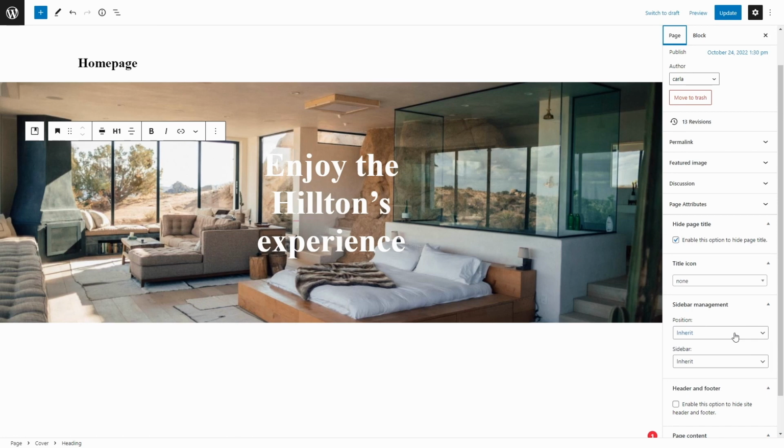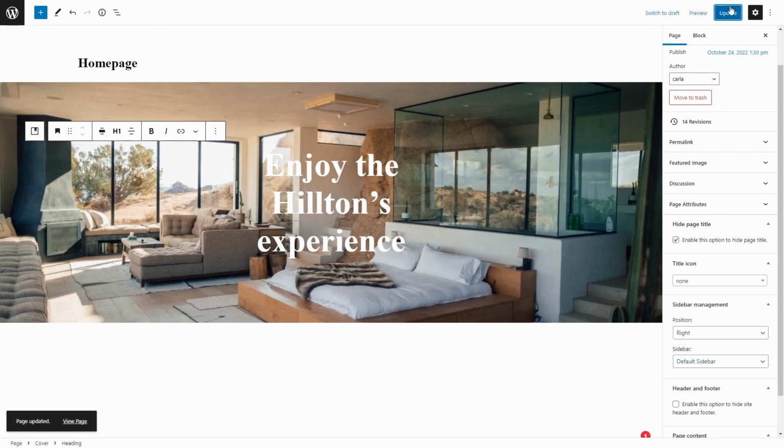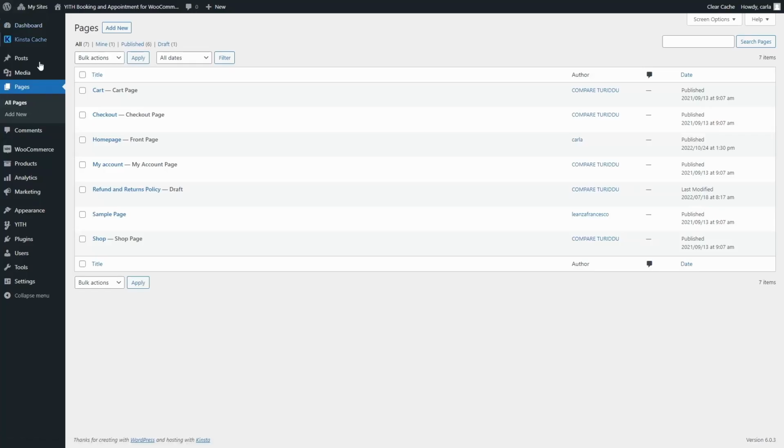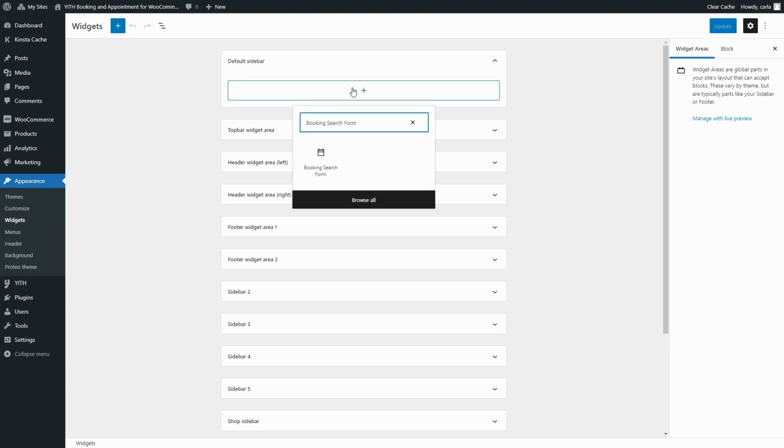You can choose the position of your choice. I'm going to select right and sidebar, default sidebar. I'm going to update. Then I'm going to go back to the dashboard. And we're going to go over to appearance, widgets. We're going to expand the sidebar we selected for that page. And we're going to insert the booking search form widget.